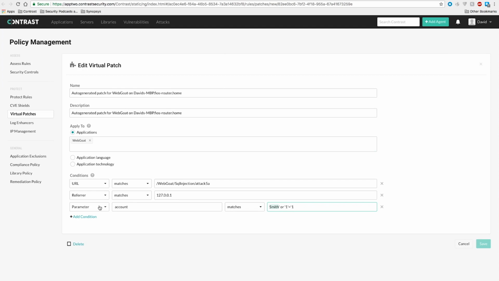We can all sleep easy, safe in the knowledge that Contrast is continuously protecting our applications.